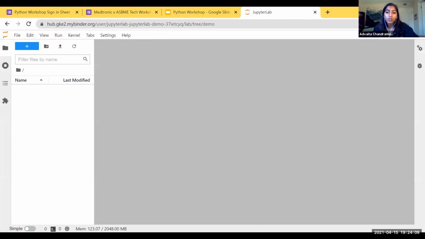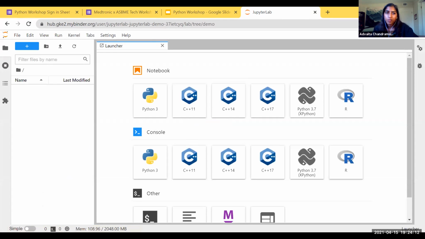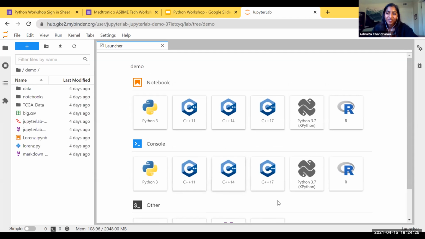Is anyone having trouble getting to Jupyter or JupyterLab specifically? Cool, I'm going to take that as a no. Also, can you still see my Jupyter or do you see my PyCharm right now? Jupyter still? Okay, cool. Is it a white screen or a black screen? Neither, we just see the launcher. Okay, perfect. I just want to make sure that when I refer back to my notes, you aren't staring at that as well.